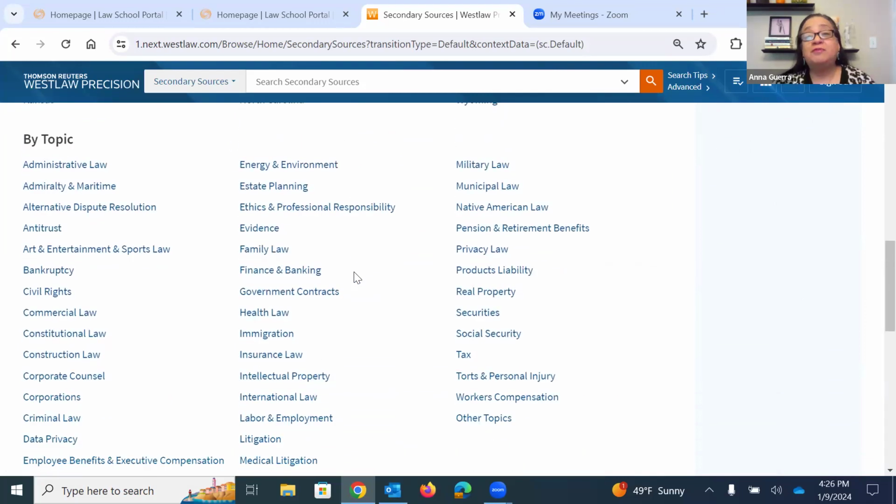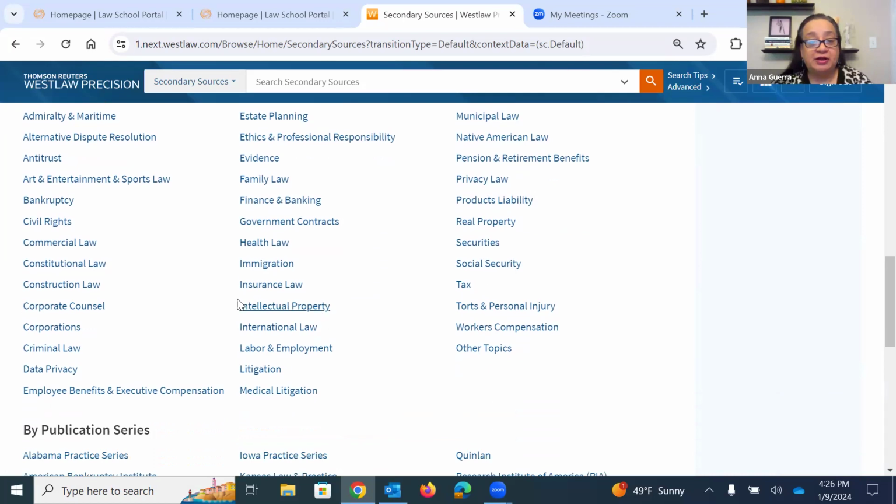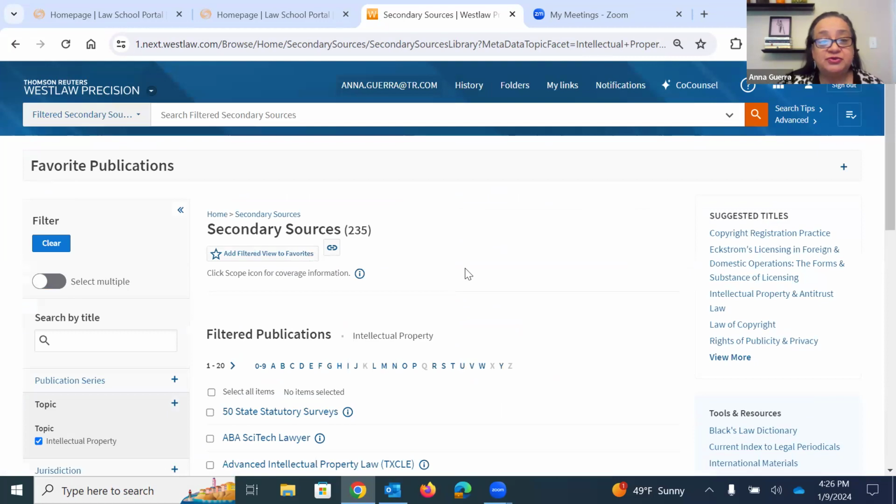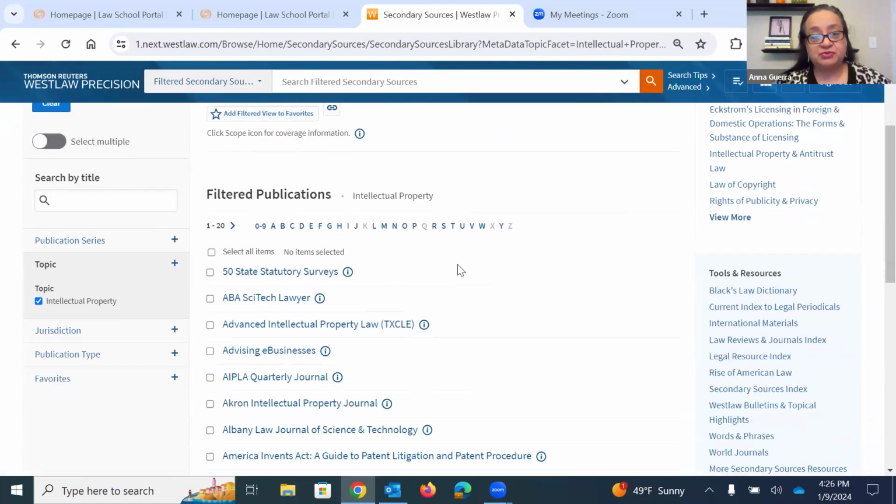But I know my issue is dealing with intellectual property and copyright, so I want to go ahead and start there. But again, you can look through all of the subjects and see if there's anything in particular that would be helpful for you, and you could start in that section. So I clicked into the intellectual property secondary sources.